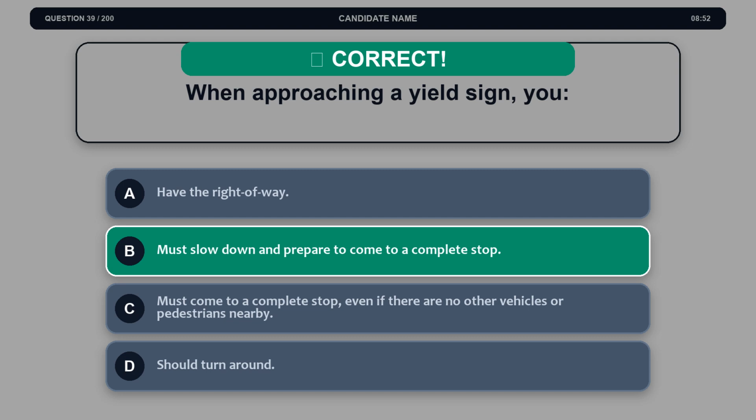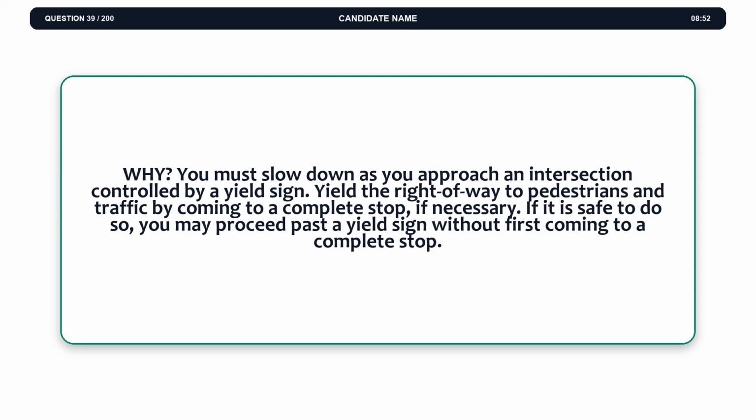The correct answer is option B, must slow down and prepare to come to a complete stop. Explanation: you must slow down as you approach an intersection controlled by a yield sign. Yield the right of way to pedestrians and traffic by coming to a complete stop if necessary. If it is safe to do so, you may proceed past the yield sign without first coming to a complete stop.